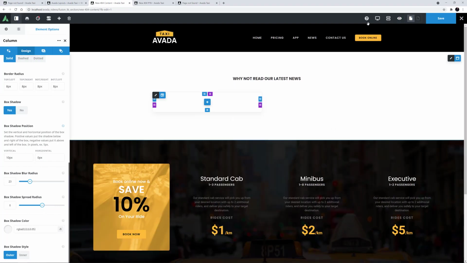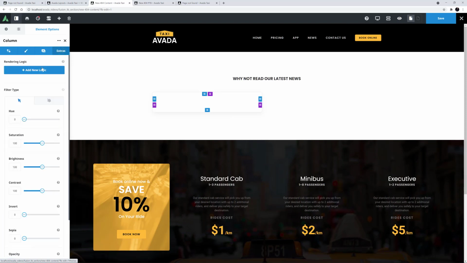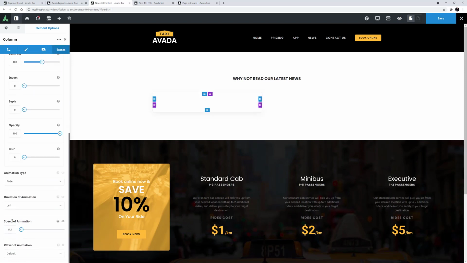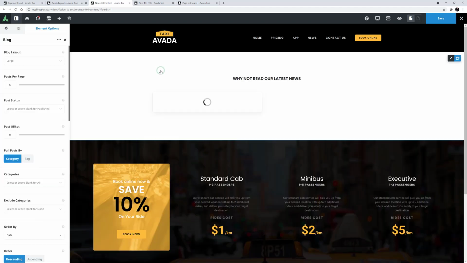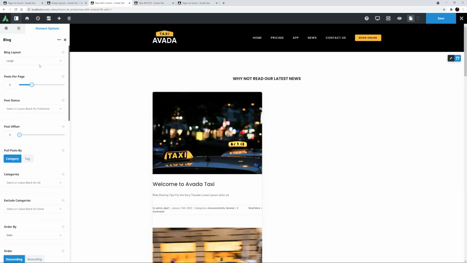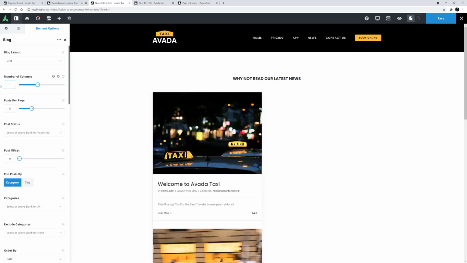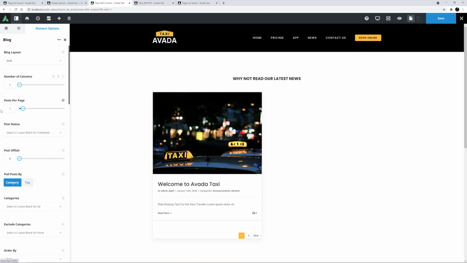Just to finish on this column, I'll head to the Extras tab and set an animation. This will be fade, from the left, at a speed of 1 second. Now I'll add the content. I'll add a blog element in here. And I'll change the layout to grid, set the number of columns to 1, and the number of posts per page to also be 1.